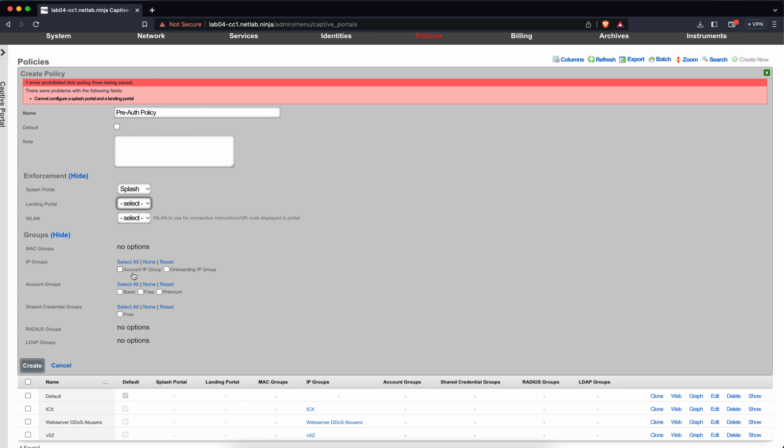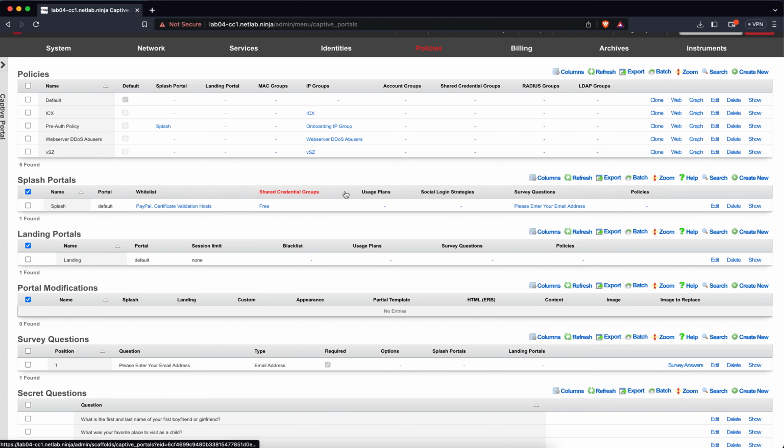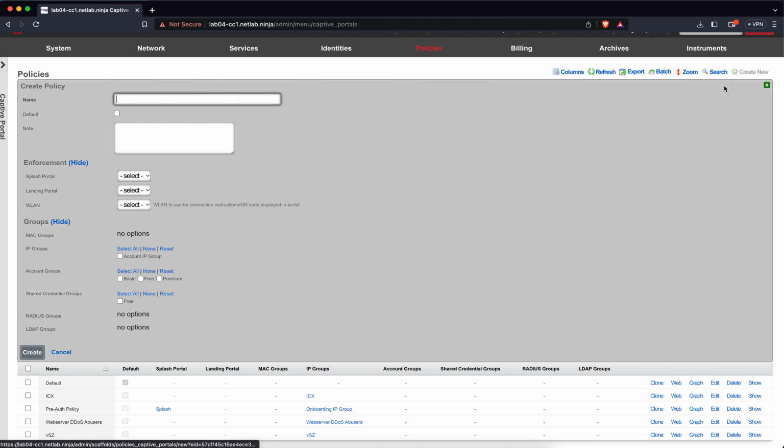And because this is essentially our onboarding policy, our pre-auth policy, I want to select the onboarding IP group, and that's the only thing that I want to select here. And then I'm just going to hit create. So that now we have our pre-auth policy, and then we just need a policy for our free, basic, and premium.